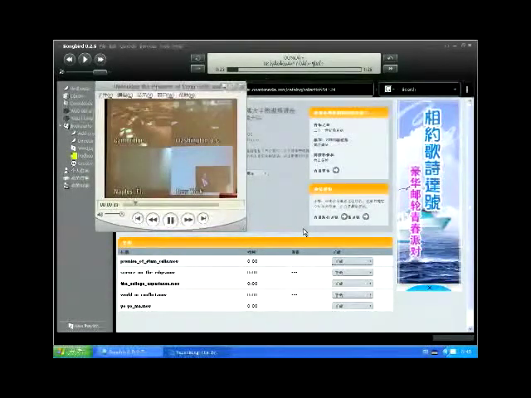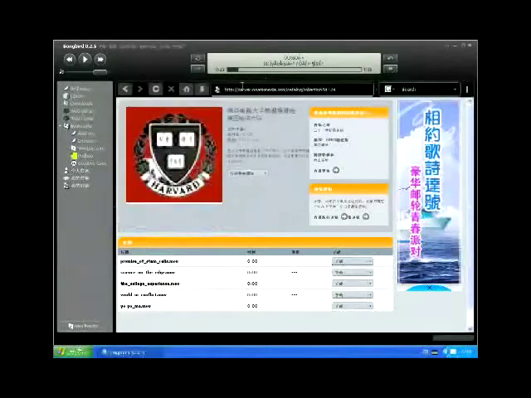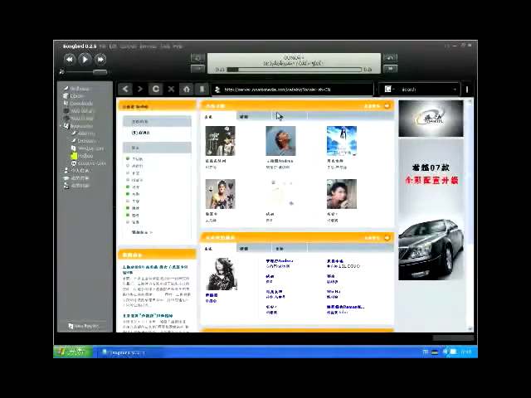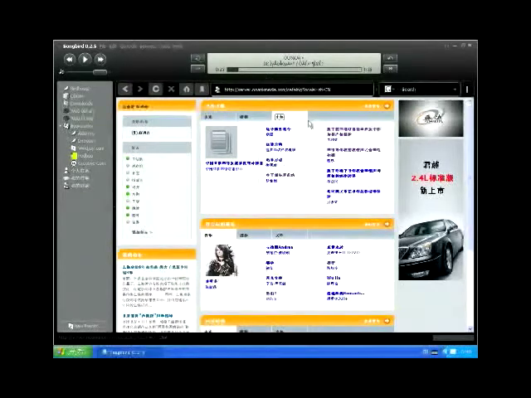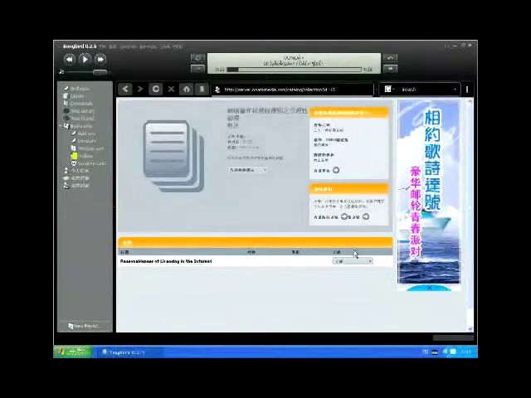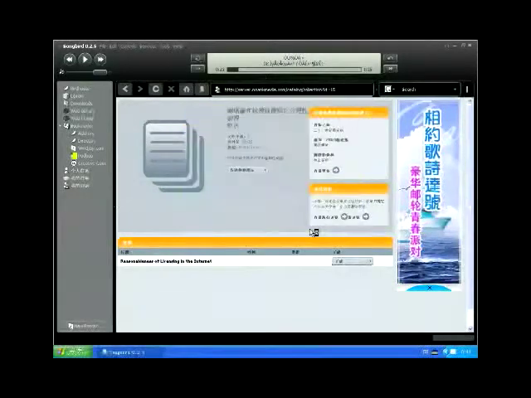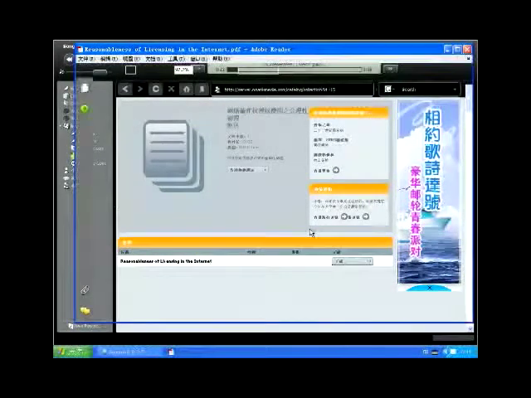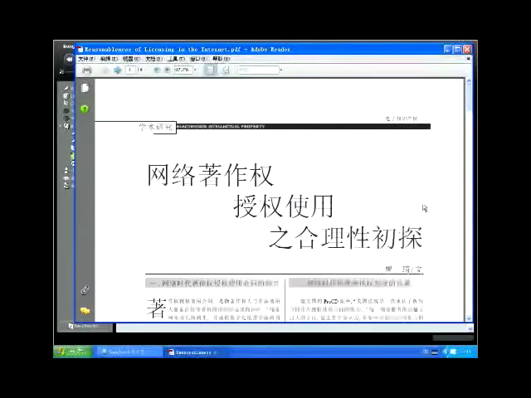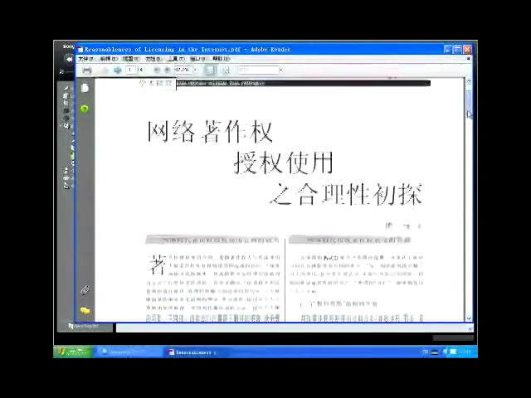All right, well, enough of the stem cell video. Let's take a look at the documents section. Here we can find academic articles and ebooks, anything that can be put into a PDF document format. I'm going to download this academic article on licensing on the internet. And there it is, downloads instantaneously and is fully accessible to the user.